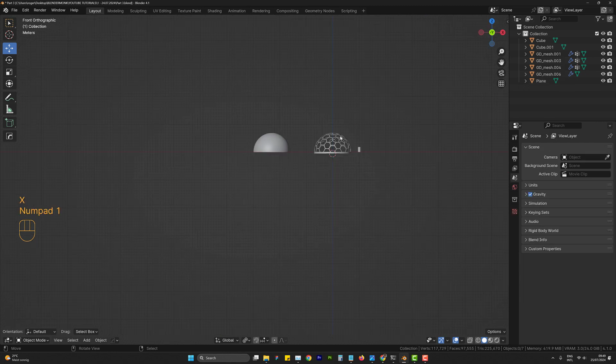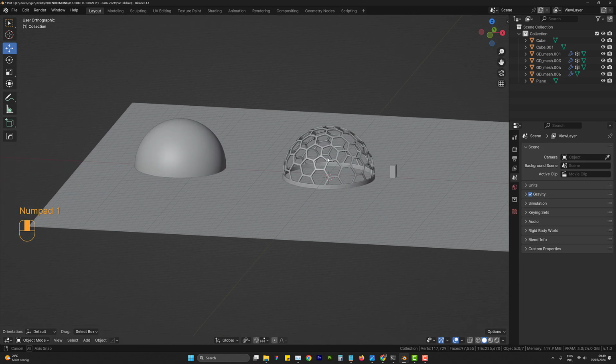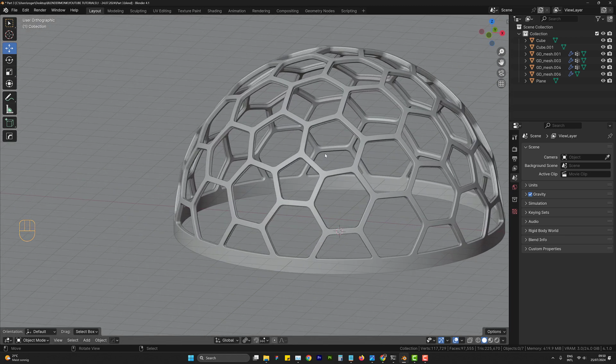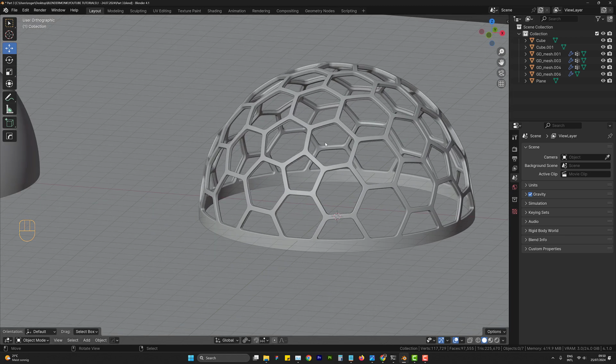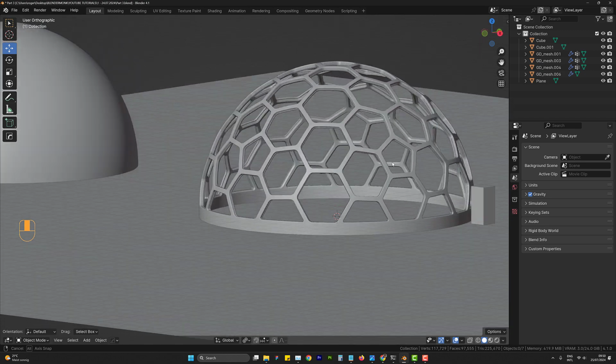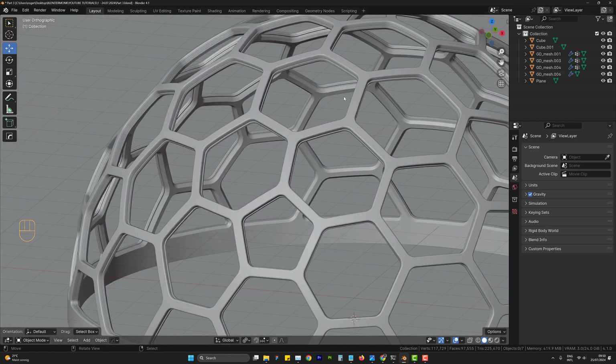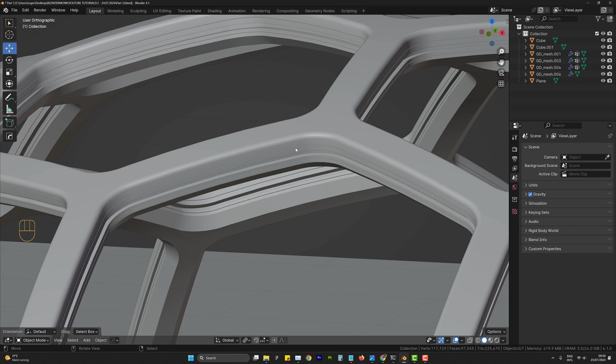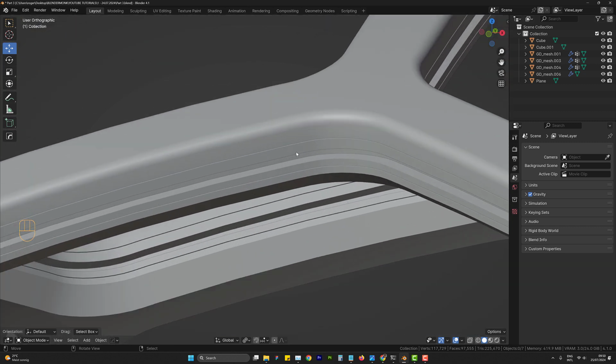I just delete it. In the next tutorial, we're just going to do some simple shading to get the look, to make it look pretty with the shading, with the bevels, and how to add the bevel nodes in the shading node editor.